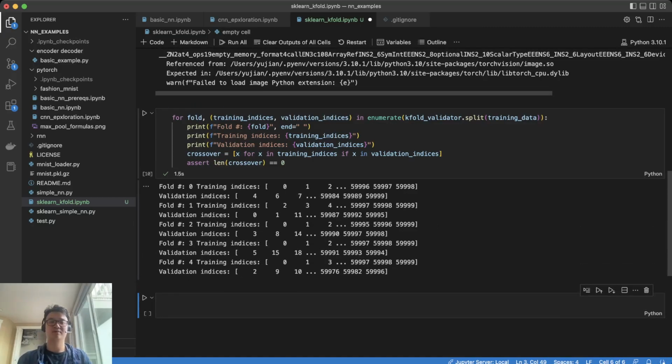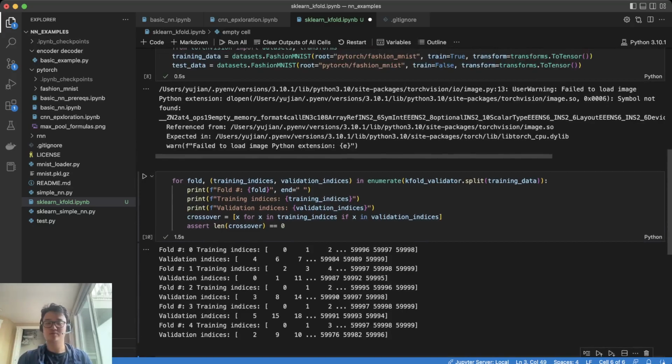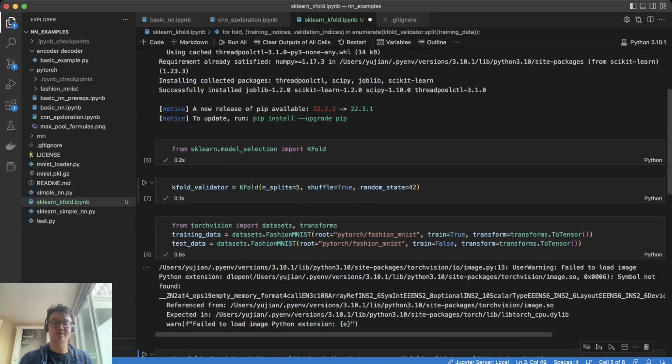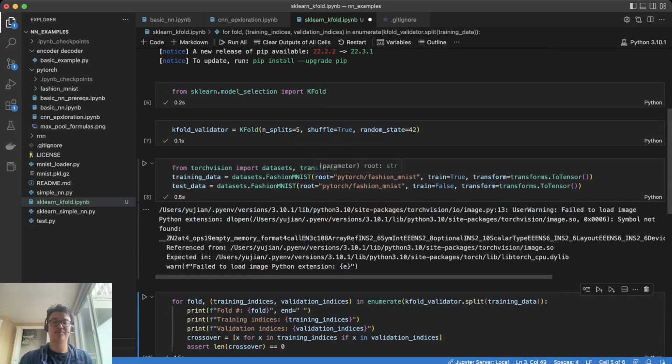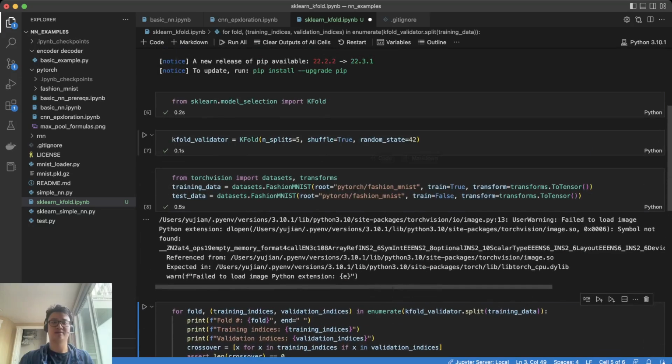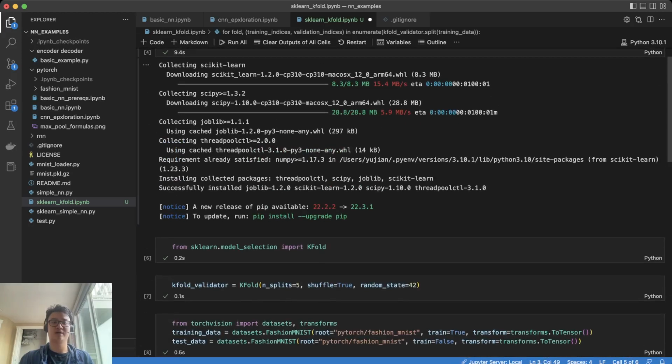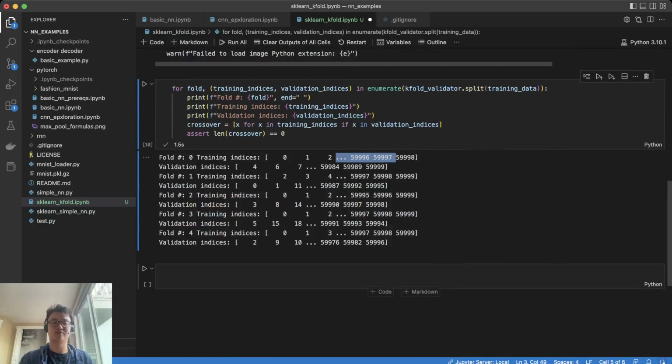This is a little foray into KFold validation. Note that the random state produces the same validation and training indices each time, and that we did 5 splits so that we have 5 folds, and each time the folds are different. And the shuffle basically allows us to shuffle the indices.